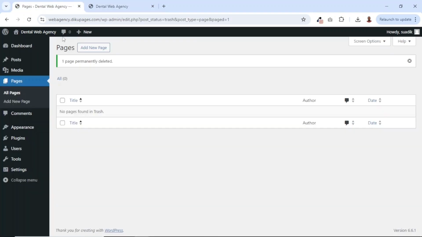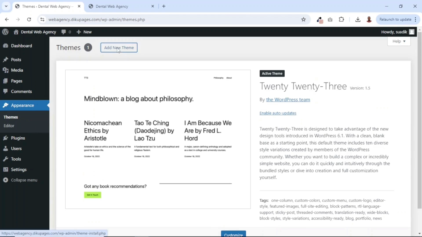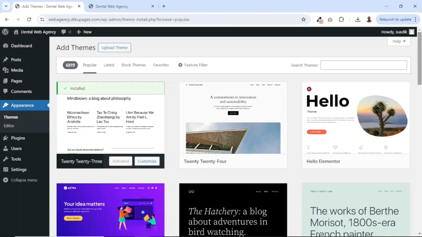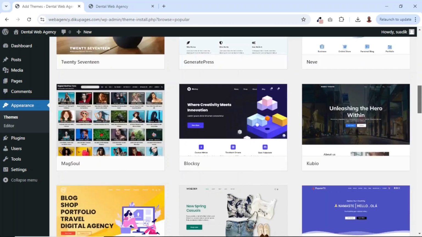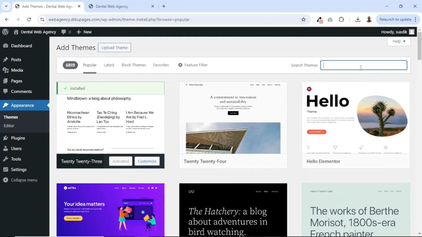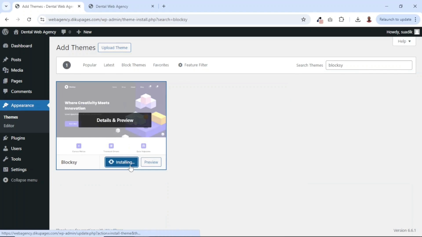So to install a theme, I go over to Appearance. On top right here, I click on Add New Theme. From here, you get a bunch of themes you can use on your website. For this demonstration, we are going to use Blocksy. I have Blocksy right here. I click on Install. Then I go ahead and activate.